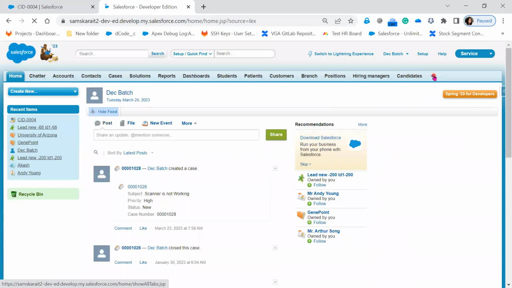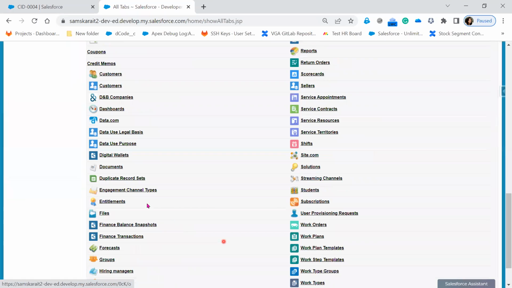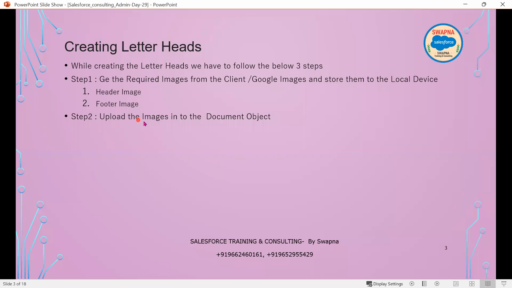Once we switch to Classic, there is an object that we can see as Documents. Now go to this plus button and you will see the option, the object is Documents. Now, this is the document object. In this document object, we need to load the two images that we want to refer to in the letterhead. So upload the images into the document object.